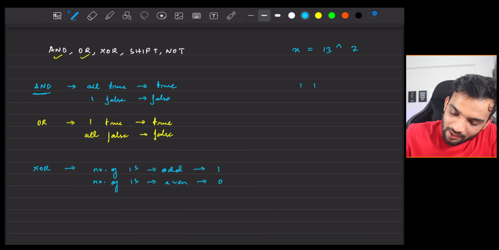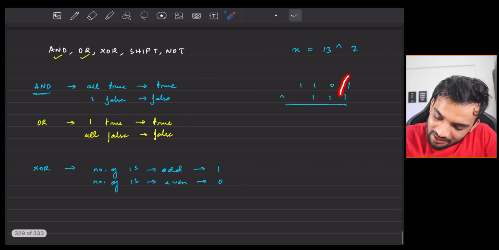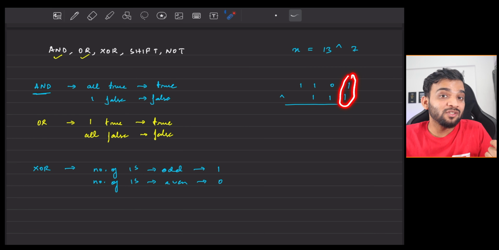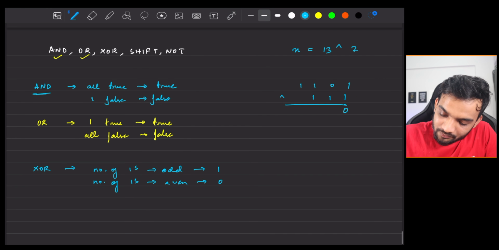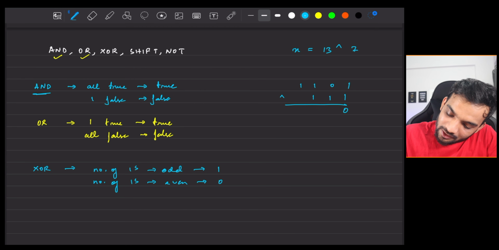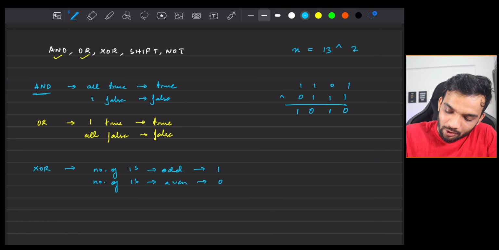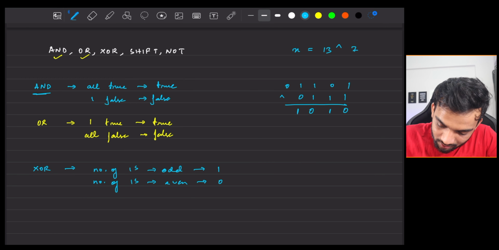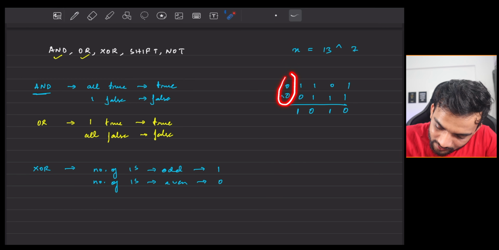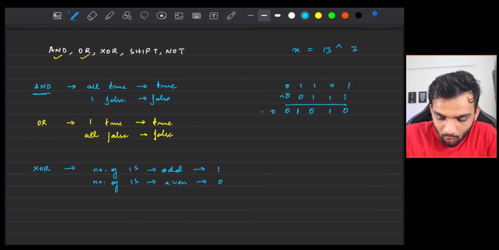13 is 1, 1, 0, 1. 7 is 1, 1, 1. And if I do a XOR, how many 1's are there? 2, which is even, so this will become 0. How many 1's are there? 1, which is odd, so this will become 1. How many 1's are there? Oh, my bad, this will be again 0. If this is 0, this is going to be 1 because odd. And over here, there are 0 1's, so 0 1's means even 1's. Again 0. So technically all the rest will be 0.